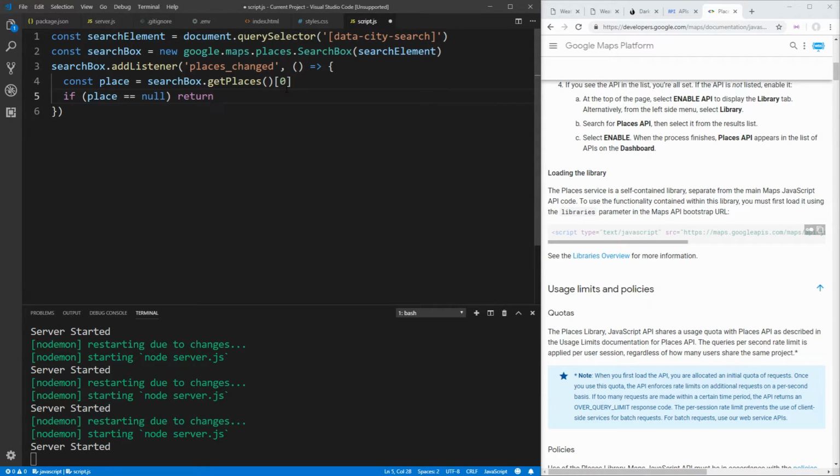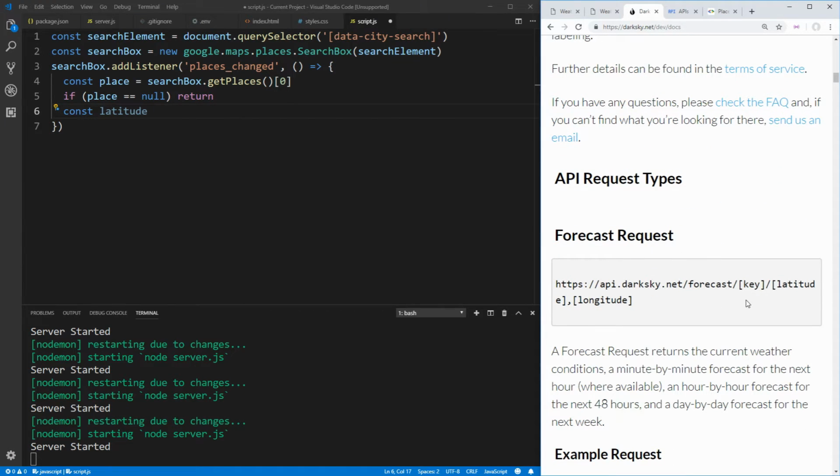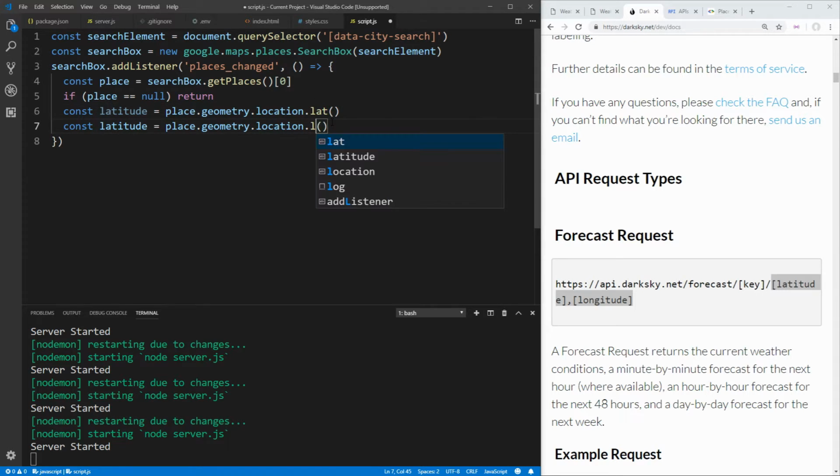Now, after we check to make sure our place exists, we want to get the latitude and longitude. The reason we're doing this is because if we look at the documentation for DarkSky, scroll down just a little ways here, you'll see that we need to have both the latitude and longitude inside of our call for what the API is. It doesn't actually take a city or anything. So in order to get the latitude, we can just say place.geometry.location. And this is going to have both the longitude and latitude, so we can say .lat, it's actually a function, and we can do the same thing, but this one is .lng for longitude.